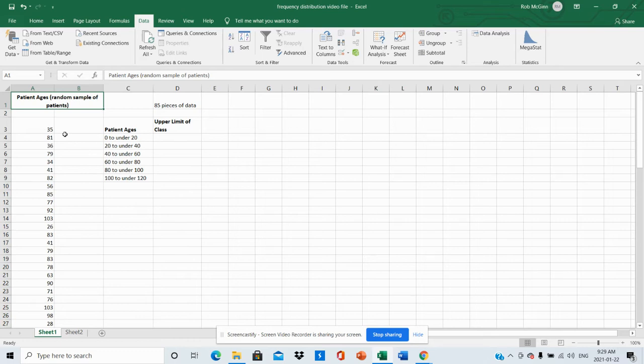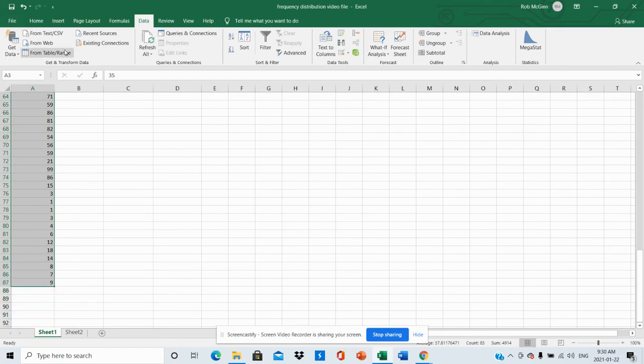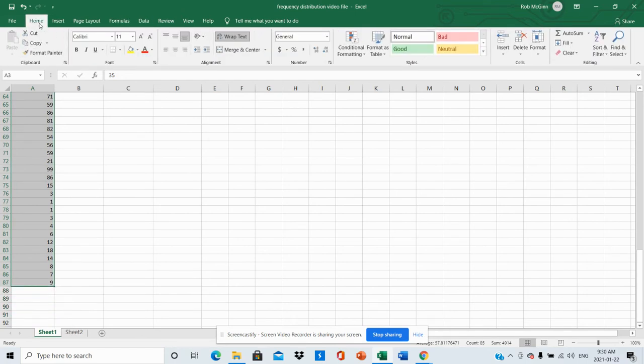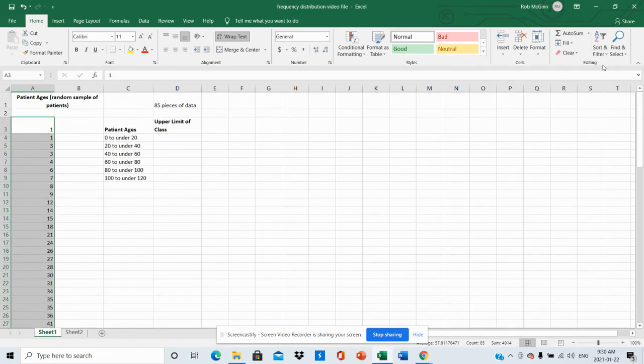So the first thing that we're going to do is we're going to actually have to manually set up our classes. And before we do that, I recommend just sorting our data from lowest to highest. So I'm just going to go here in our home page. So make sure you're on the home menu and go all the way across, and you'll see A to Z sort and filter. We're just going to sort smallest to largest. And it's going to put our ages in ascending order, so from smallest to largest.